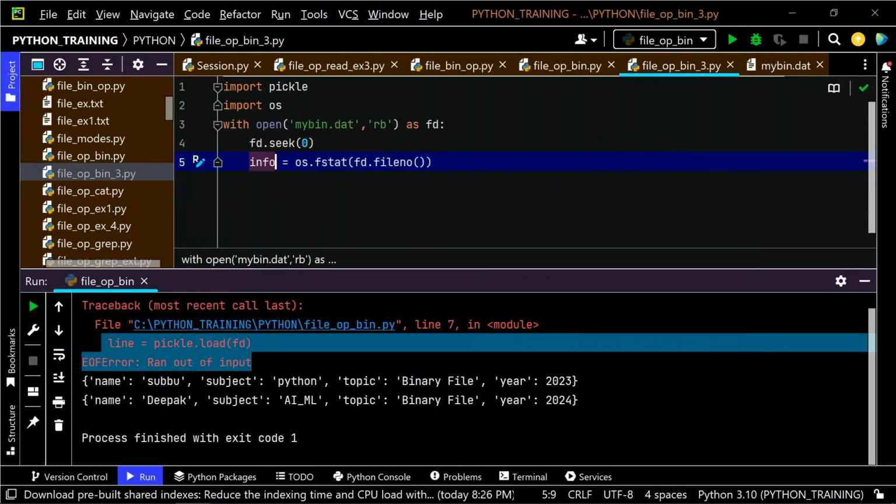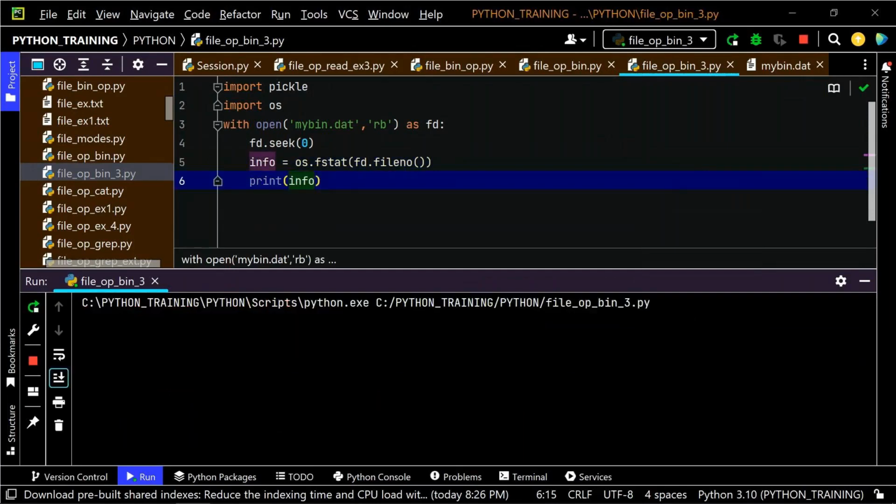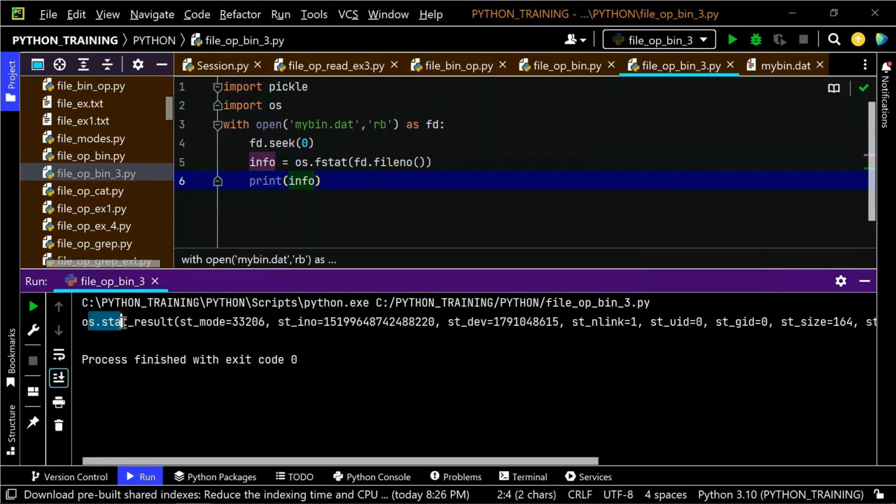If I'm giving print of info here, you see what is the result we are getting. It is saying os.stat, it is giving the size, the mode, and then a lot of other information: the links, the UID, the GID, then the size, st_size. Here you can see st_size.